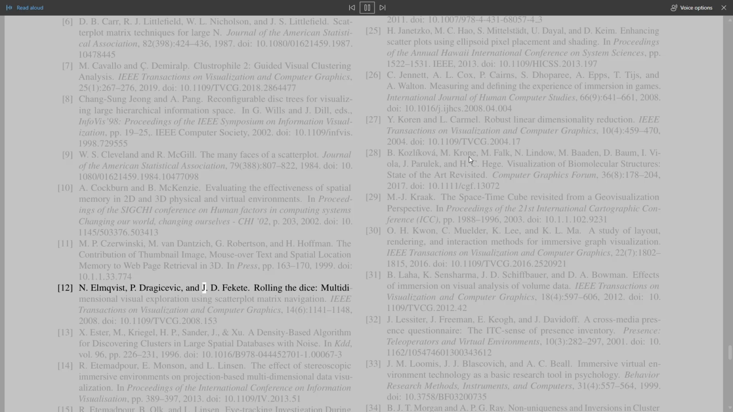12. N. Elmqvist, P. Dragicevic, and J. D. Fekete. Rolling the Dice. Multidimensional Visual Exploration Using Scatterplot Matrix Navigation. IEEE Transactions on Visualization and Computer Graphics, 14(6):1141-1148, 2008. DOI 10.1109/TVCG.2008.153.